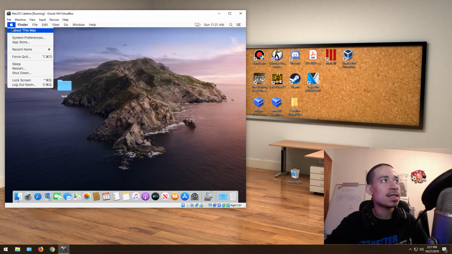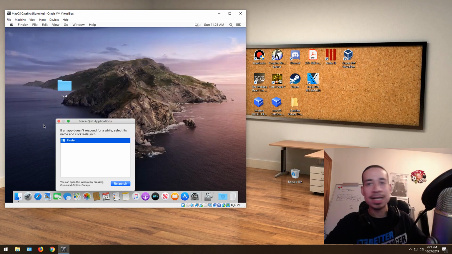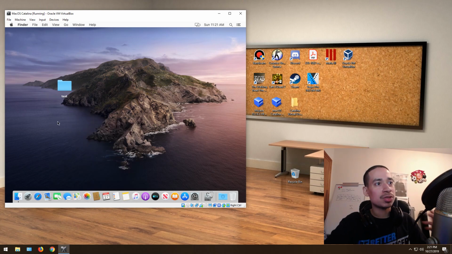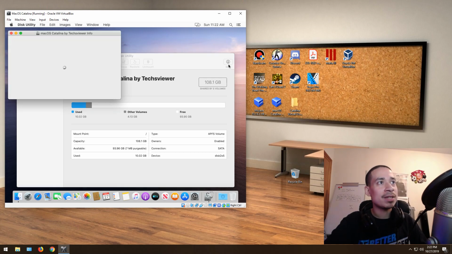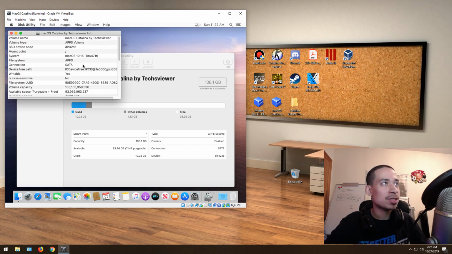If that makes sense. And then you have your Force Quit, which is like your task manager, and you could just force quit anything you need to force quit. I want to go over Disk Utility, which is an application that allows you to do partitions and stuff like that. You have your First Aid, you have your Partition, you have Info if you want to have more information about it and how it's set up. You go in here.